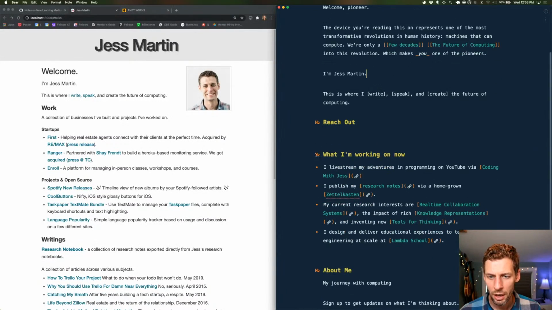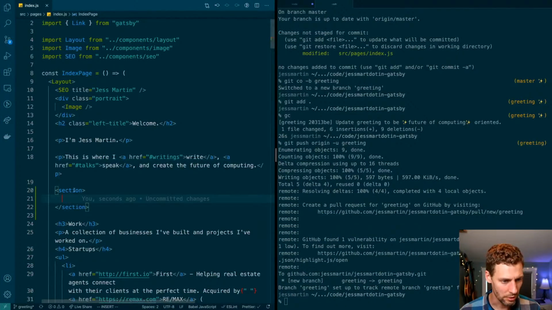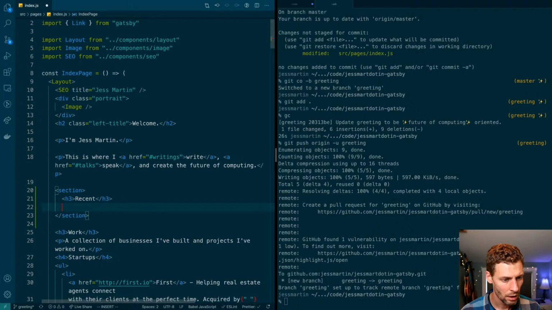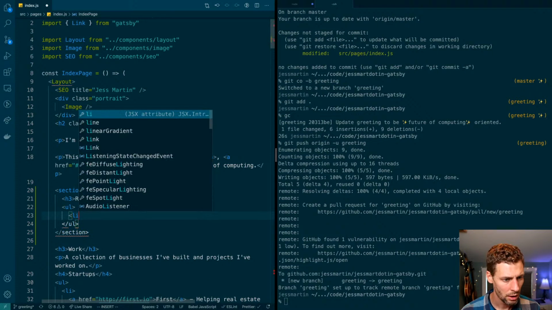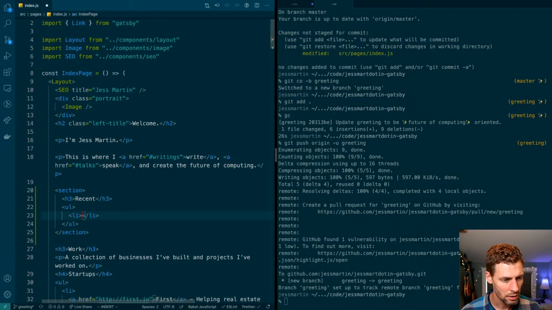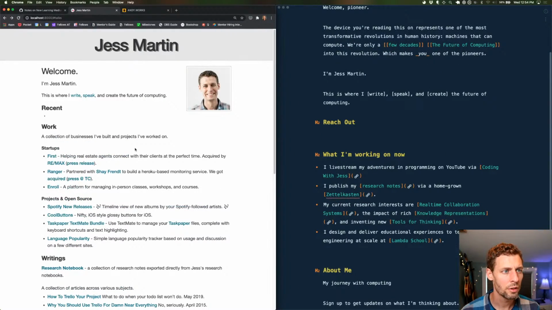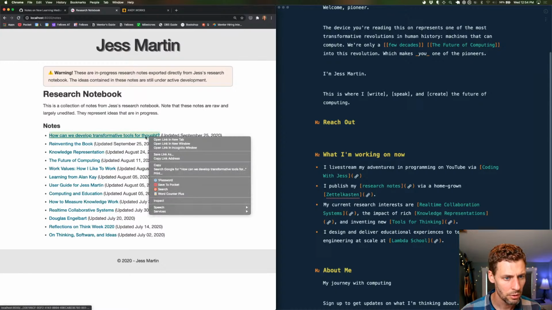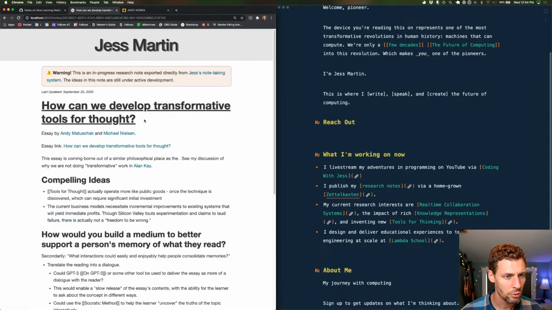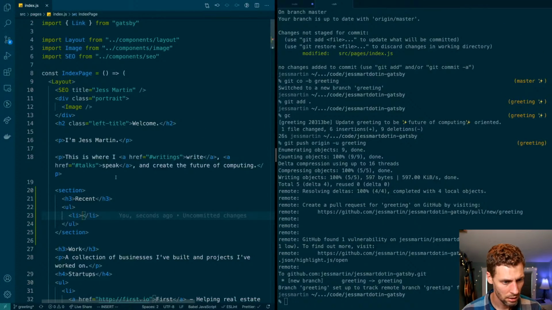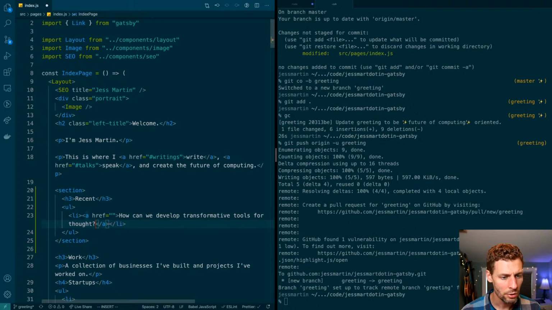So the first thing, okay, this is going to be recents, so we're going to do an H3 because that seems like what I'm using. And we'll do UL, LI, and let's assume the most recent stuff, we'll get a real list of things that are recent. That would be Research Notebook. I wrote a little note on this essay, how can we develop transformative tools for thought? So let's grab that as a href. I'll get a link to it in just a second here.